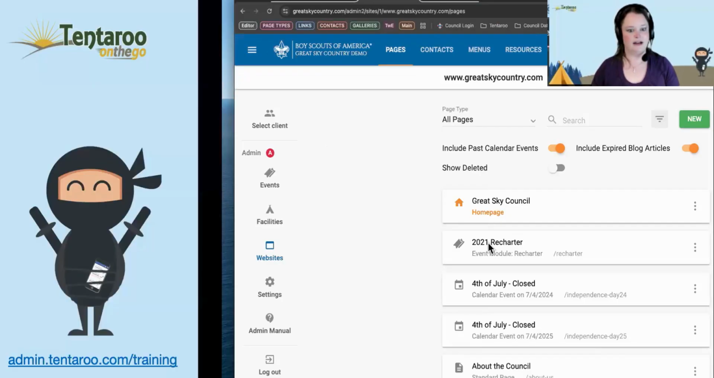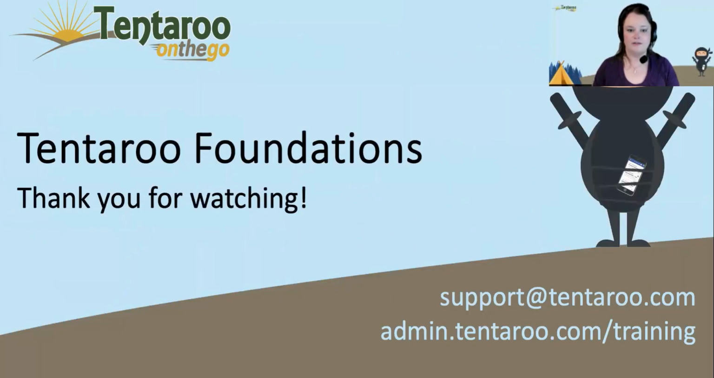All right. That was the building web pages content. This covers the tools available to build and maintain the different page types in a Tenaroo website, as well as features that help councils that don't have their full website with us, but want to use their mini site to add photos for events and facilities modules.